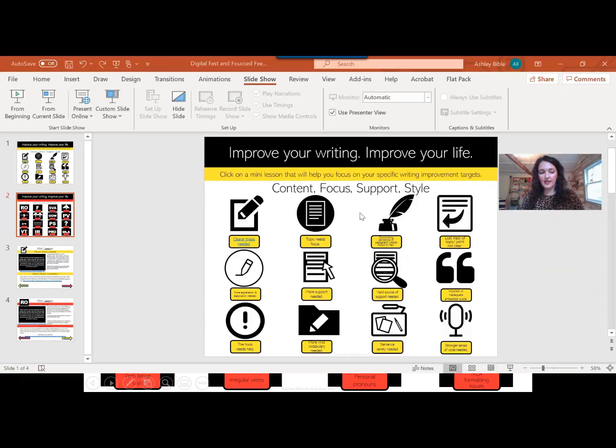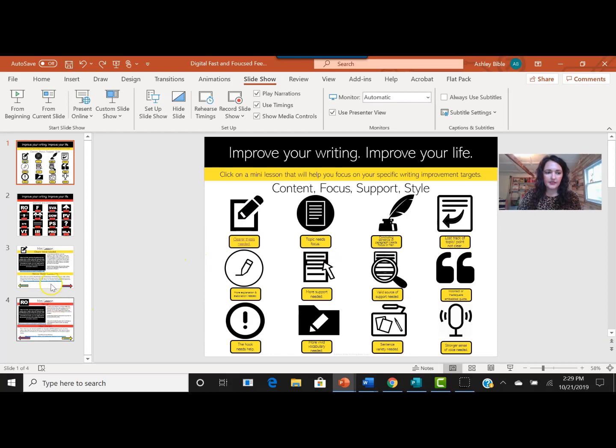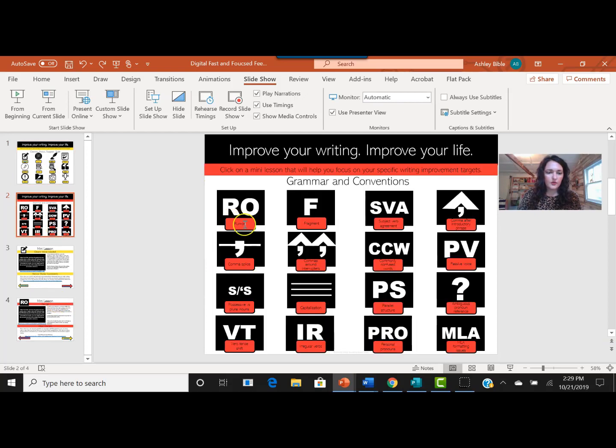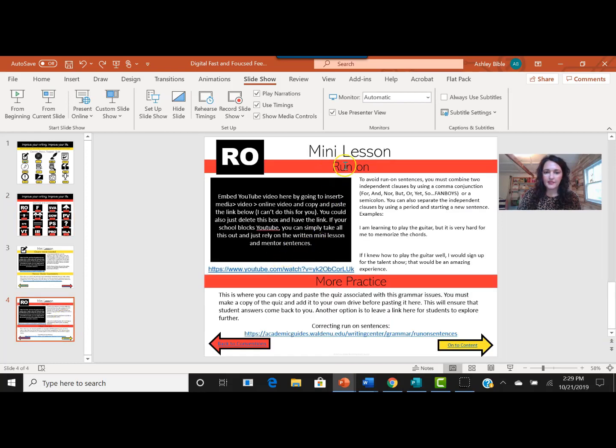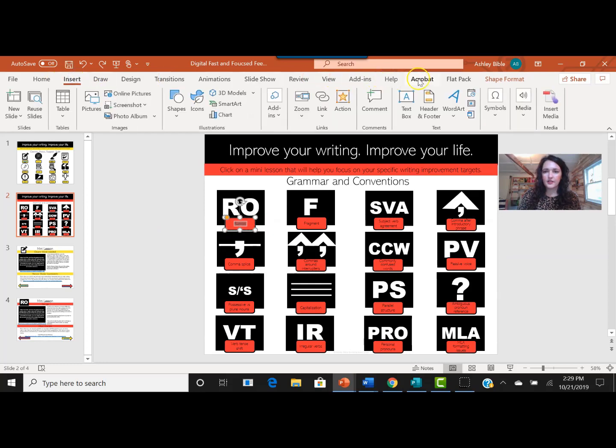I'm going to hit escape to back out of this. Now I'm going to show you how to link. Next we have run on sentence, and then I have my mini lesson, run on sentence. I'm going to click and highlight that. Then I'm going to go to insert, and I'm going to go to link.